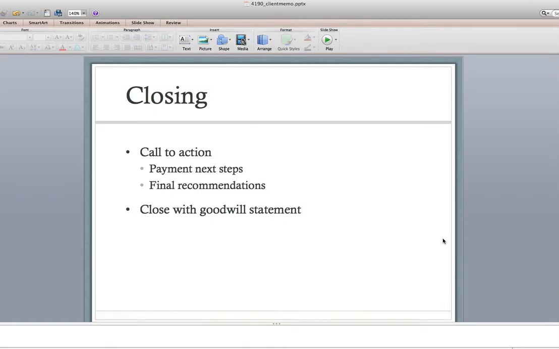So if you're actually editing this for a client, this is where you would put things about payment, right? So if you're a freelance editor and you're working on someone's resume and cover letter, this is where you say, thank you again, it was a pleasure. You can send your payment using X, Y, and Z method, okay? And that's the call to action that I'm talking about. And then also final recommendations.